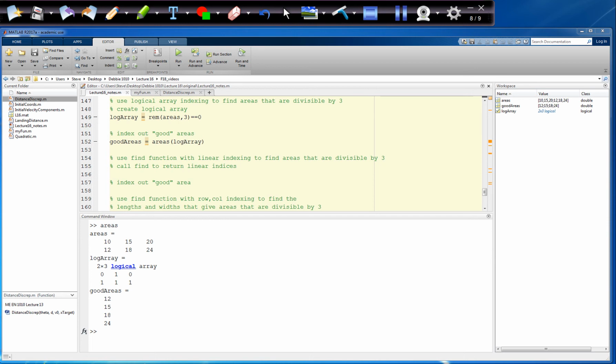Okay, great. So now we're going to try to solve the same problem. We're going to try to find all the areas in our two-dimensional array that are evenly divisible by 3 using the find function with linear indexing. Alright, so first we're going to need to think about what we mean by linear indexing.